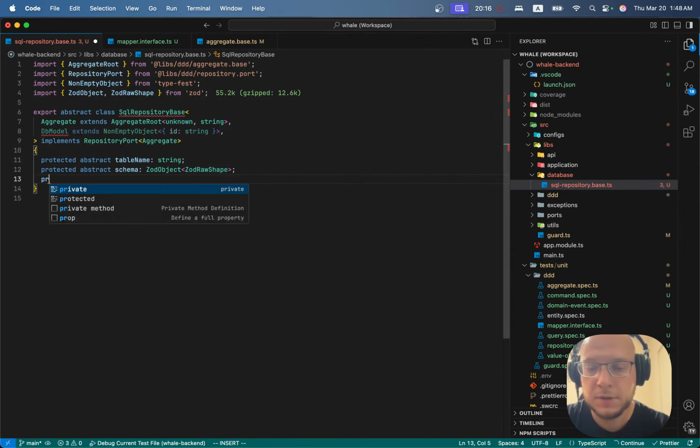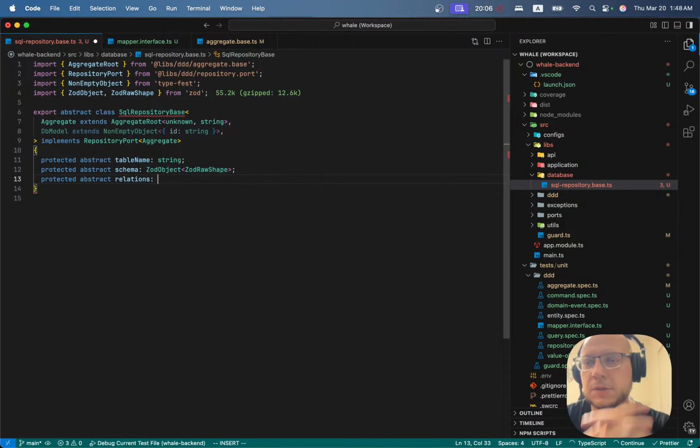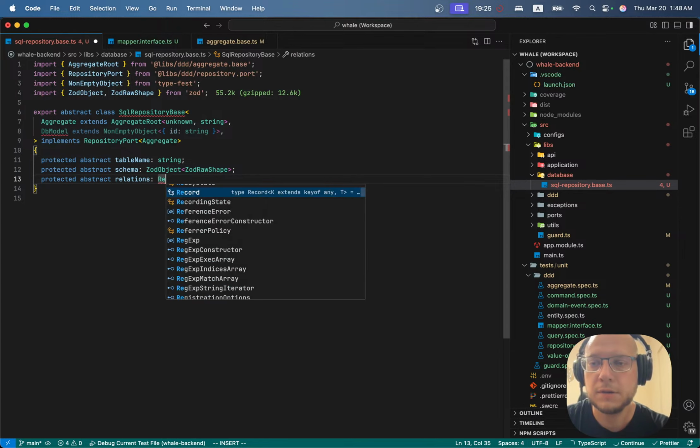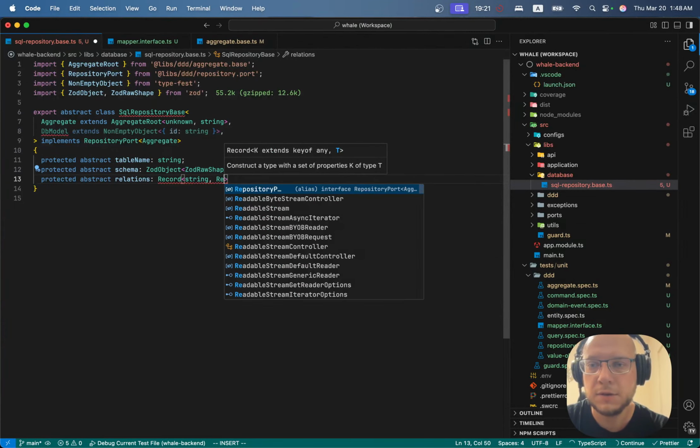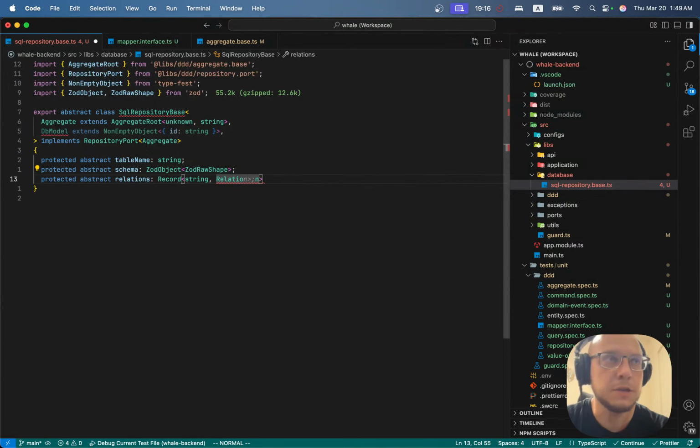What else do we need to have? We will have protected abstract relations, because each aggregate may have one or more entities inside, one or more value objects inside, and we will need to provide relations between these entities and the aggregate inside our database, right? So basically it means that our aggregate will be spread between several database tables, and we will provide all these relations inside this object. So this object should be of type Record<string, Relation>. And what's wrong?